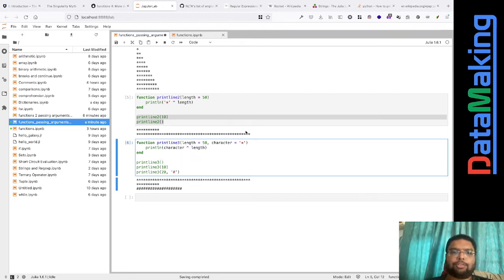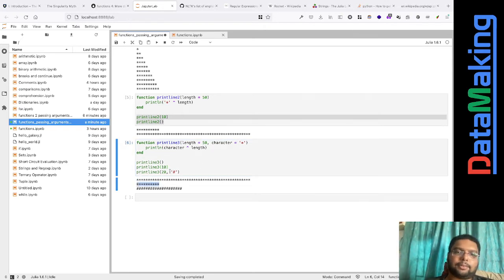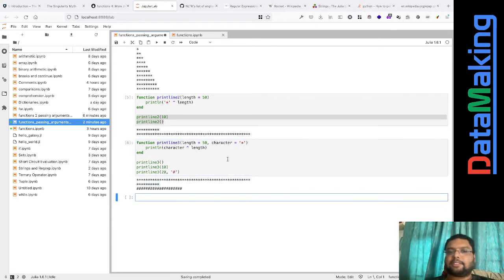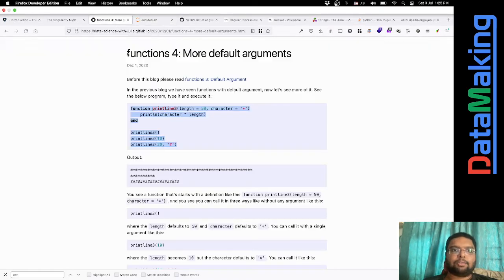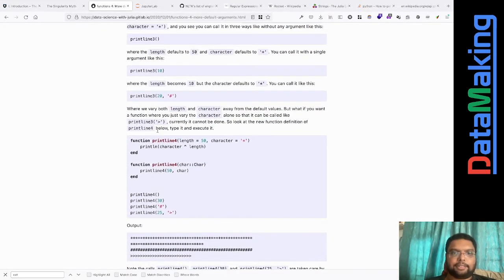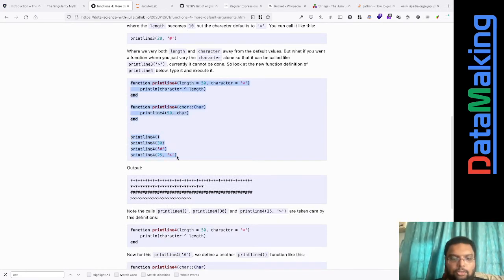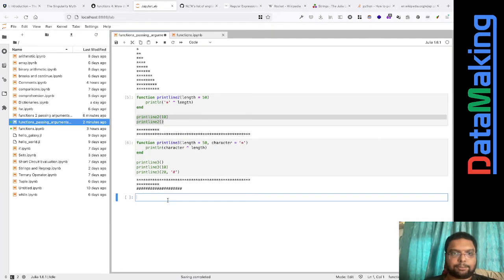If I give it no arguments, just empty braces, the length will be 50 and the character will be star. If I give the length as 10, the length will be 10, as you can see, and the character will be star. Now I can give a different length and a different character. You might ask, what if I want to give just the character? I think we'll be solving that in the next part. So we are solving it over here. Wait, let me just put it.